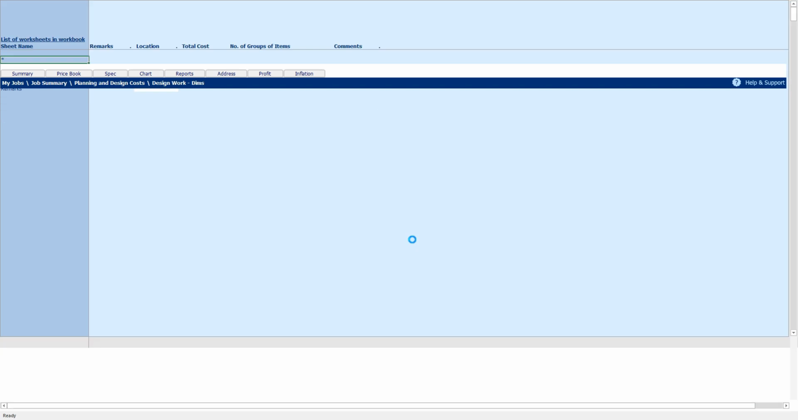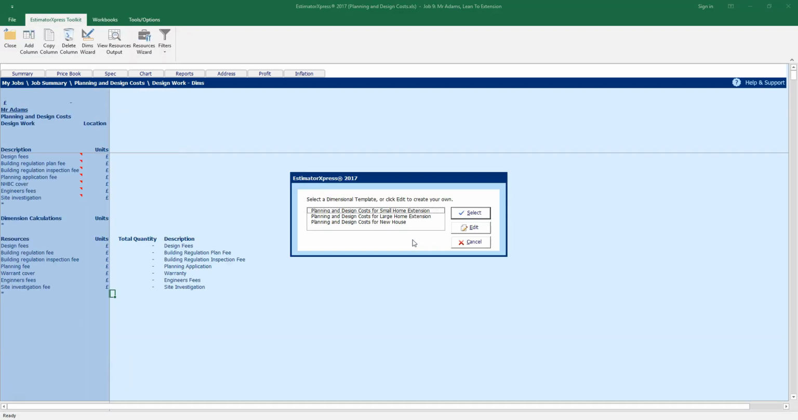You'll then be presented with a list of different dimensional templates for different sizes of job. These will all lead to the same dimensions wizard, but they have different default values entered, so they'll speed up the process of estimating. Select the dimensional template which best matches the job that you're estimating. So in this example, we're going to use the planning and design costs for small home extension template. Once you've clicked on it, click Select.